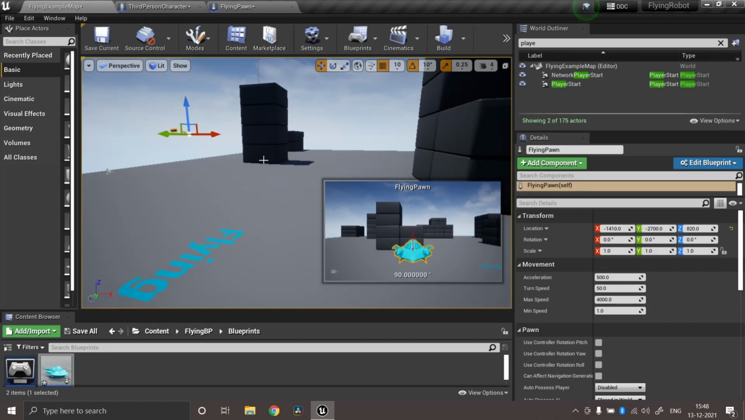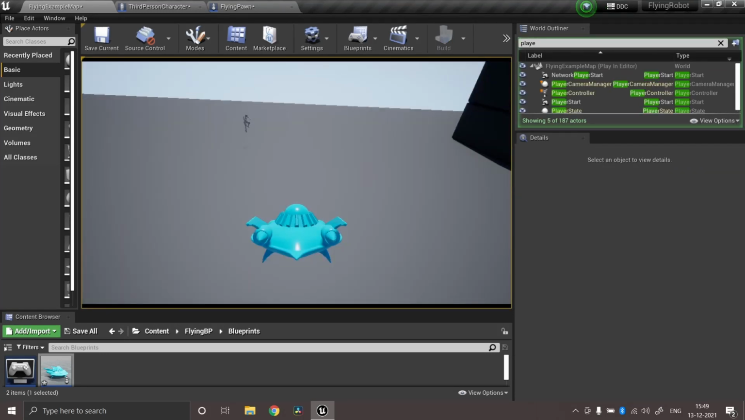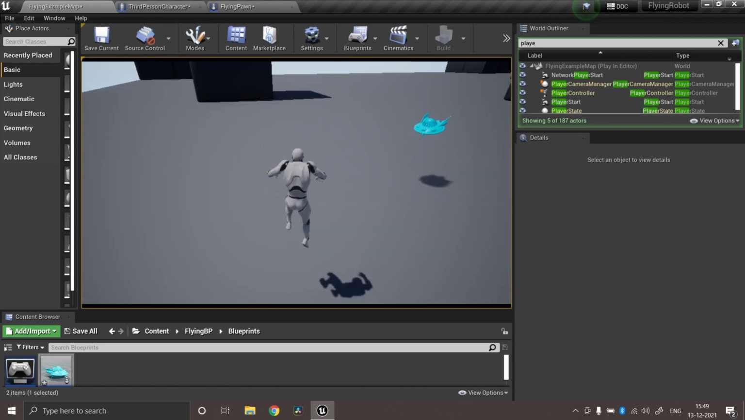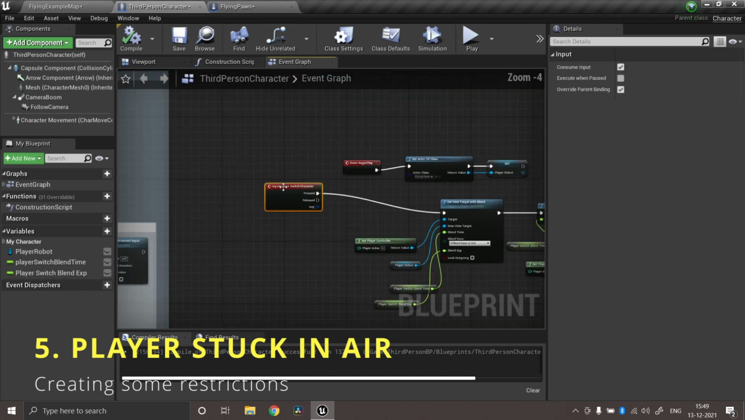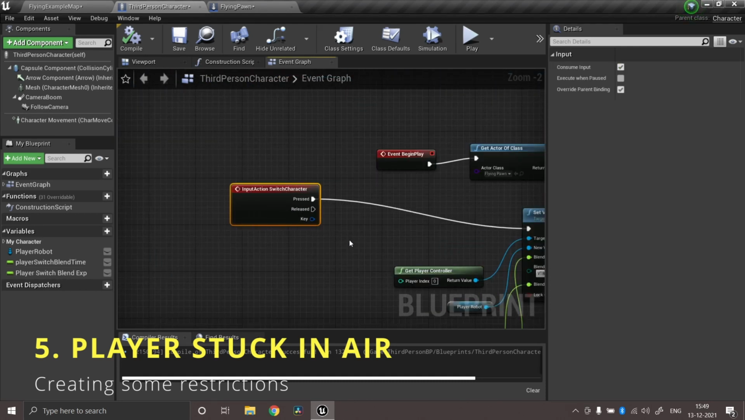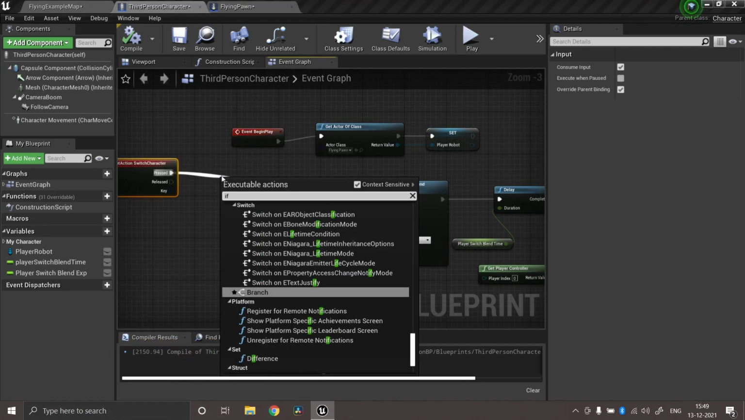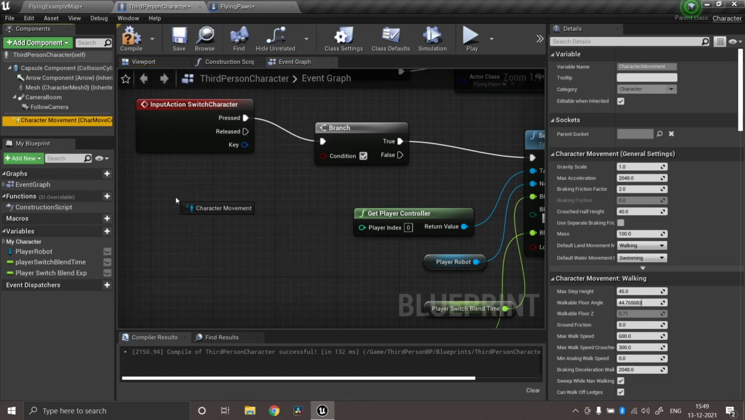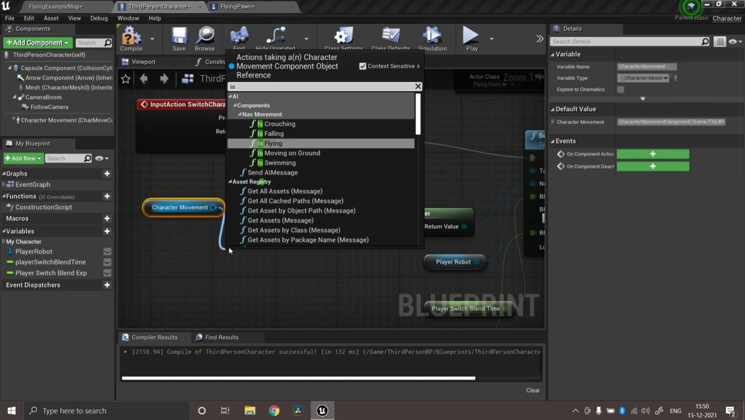So this is working except for when the player is jumping, you can see that the player is stuck mid-air. So let's see how we can fix that. What we need to do is make sure that the player is not falling before we do all these things. So we'll just put a branch and just get the character movement thing over here and just check if it is falling.